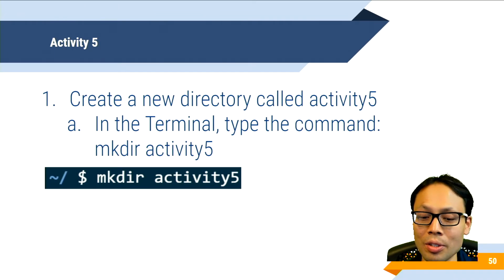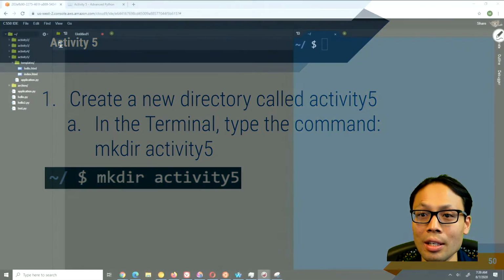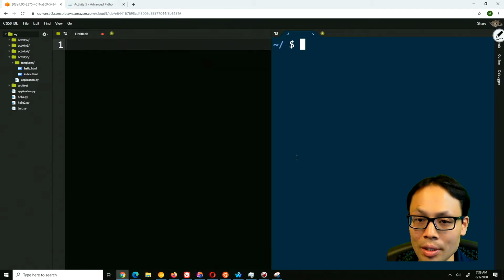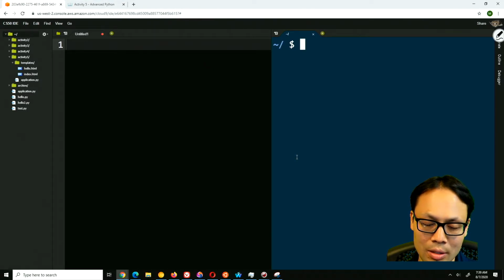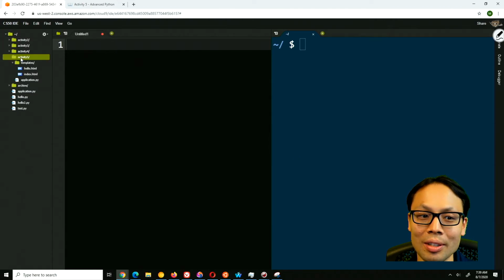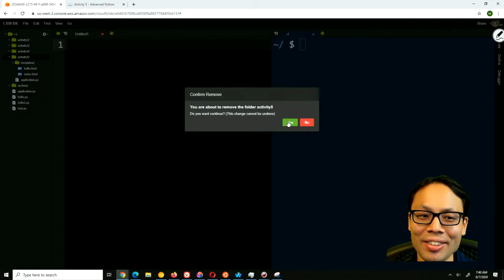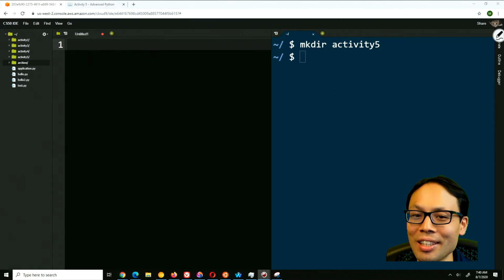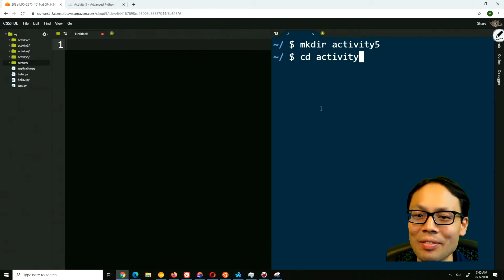First off, let's go into our CS50 IDE, and in our terminal, I'm going to make everything a little bigger, and we'll type in make directory. Actually, I need to remember to delete my existing directory. All right, we're going to do make directory activity 5. That's the first thing we're going to do. Then we're going to cd into activity 5. After that, we're going to make a directory called templates again.